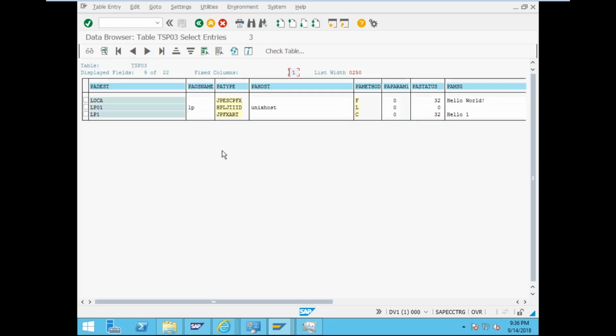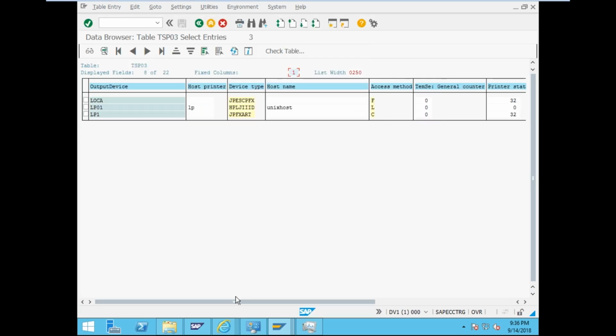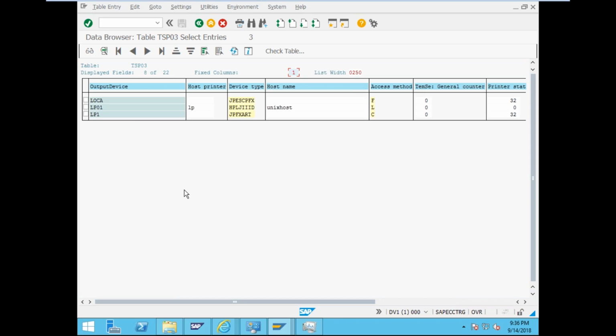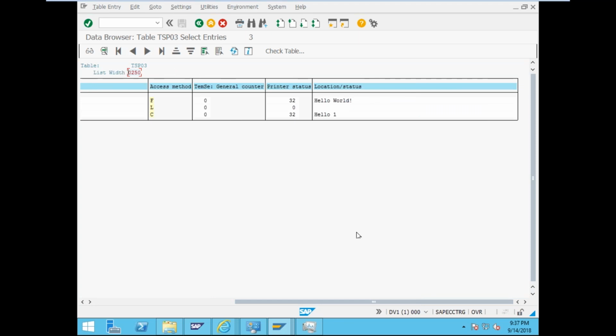These are technical names you may not understand. Just go to settings and change the names. You understand the English language, so go back, use parameter, and below, select the keyword field label. So: output device name, printer device type, host name, access method, next device and next access method, printer status, and the location.